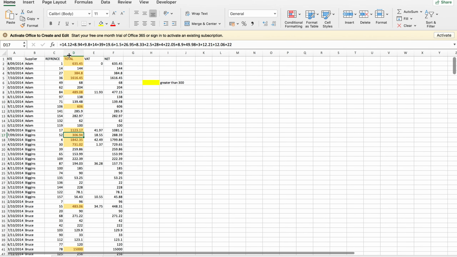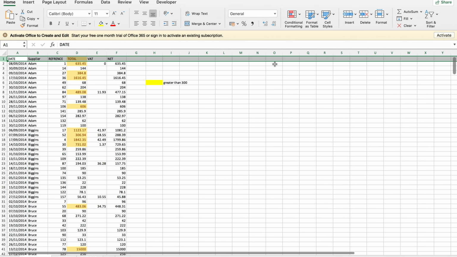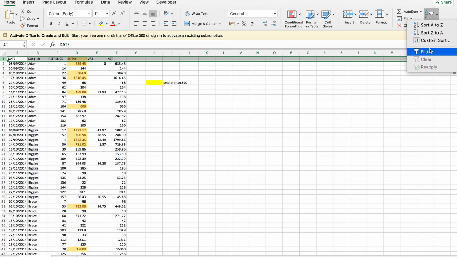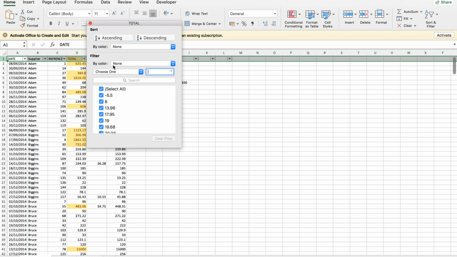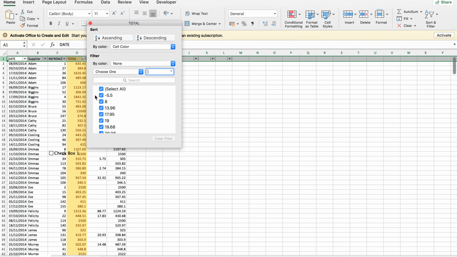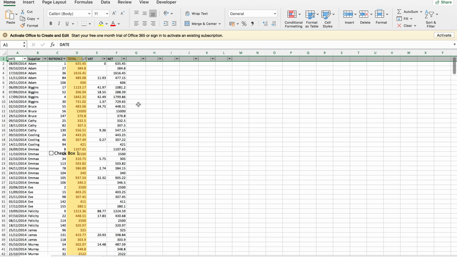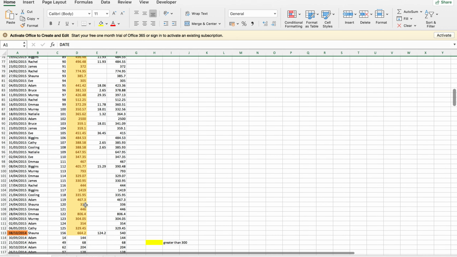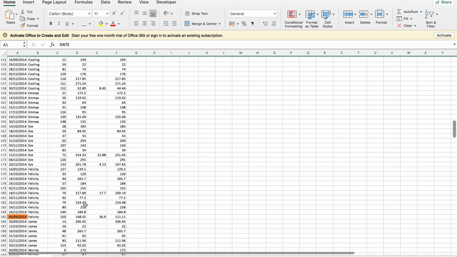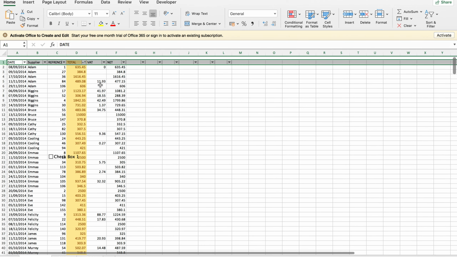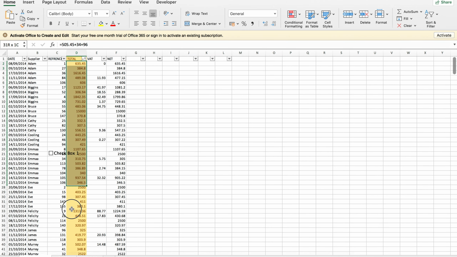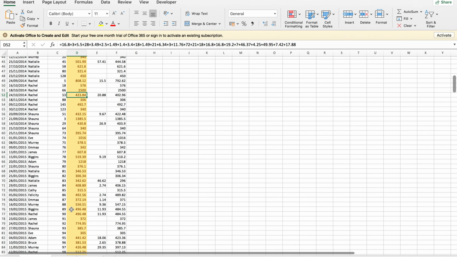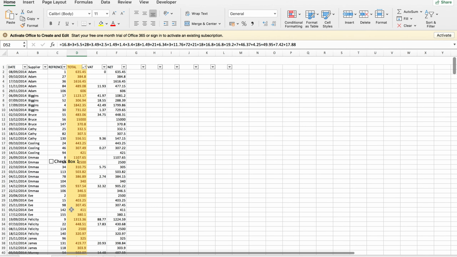And then I can just, if I want, for example add the filter to it, and I can just click on this and do it by color, cell color, view it by cell color, and it will all disappear. The other will go down. I can only see the ones that are colored, so these all are above 300.